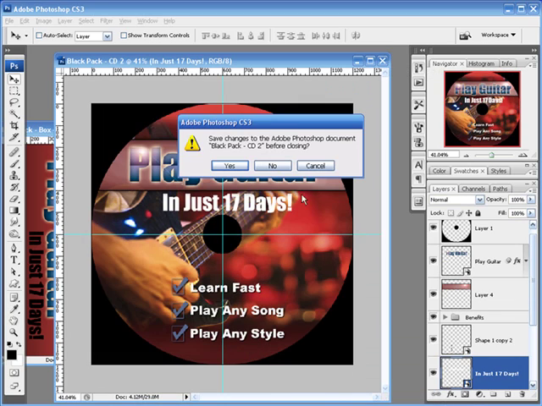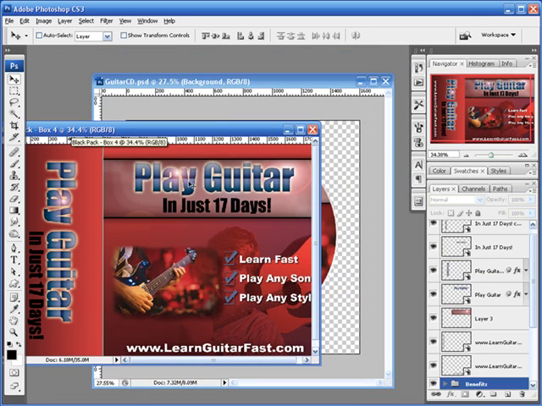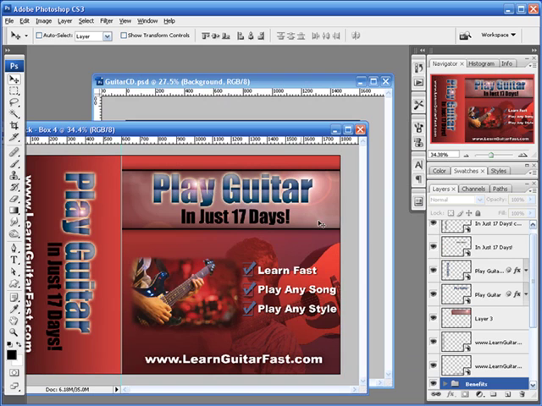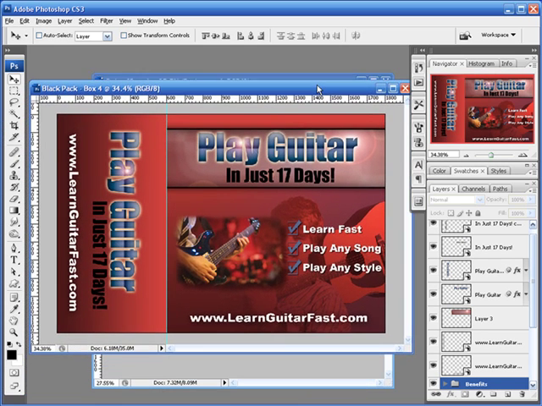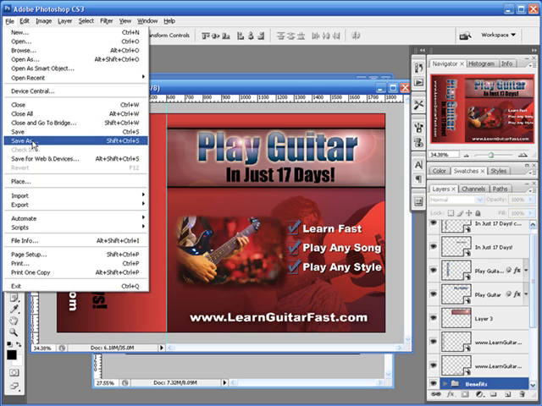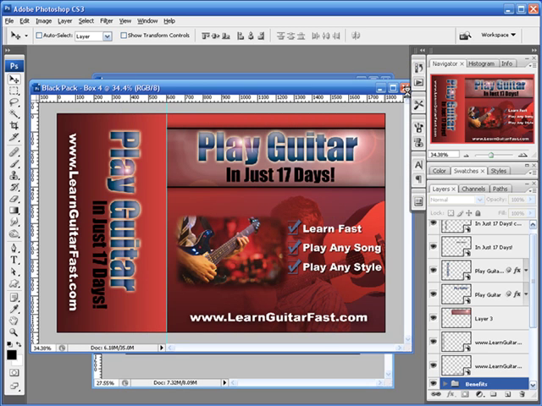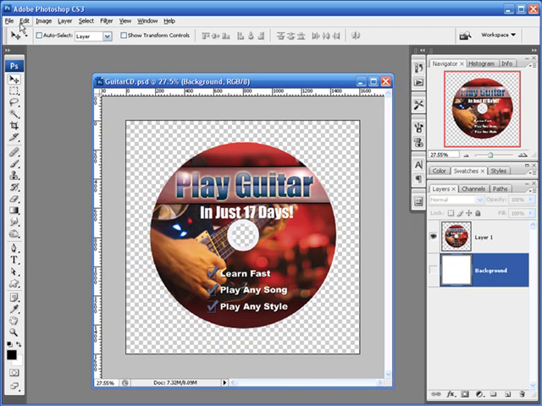Let's go ahead and close that file, and we can close this. I recommend that whenever you do a layout like this, if you've put some time into it and you might use it later on, it's a good idea to save it. So let's go to Save As. We're going to call this Guitar Master and click Save. Then we'll go ahead and close it.